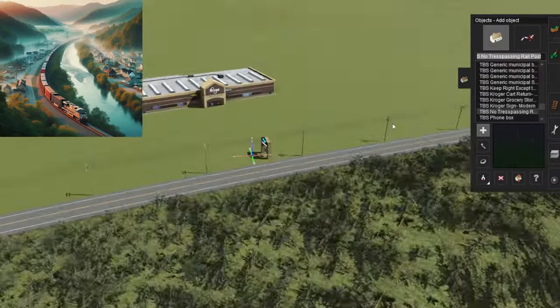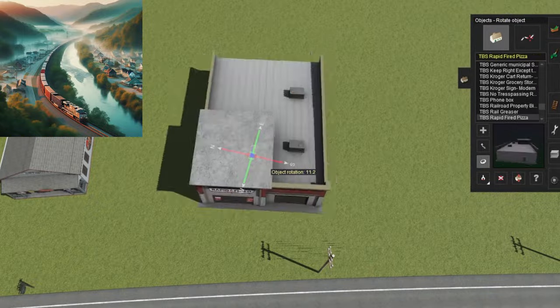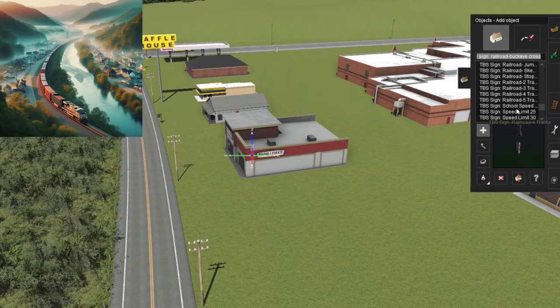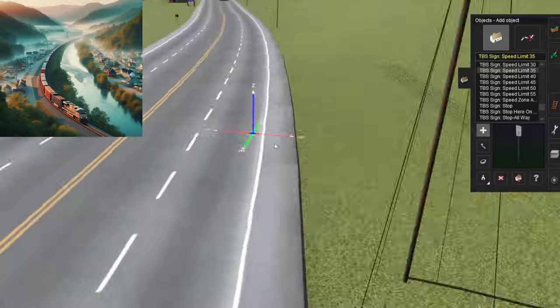Put in a Kroger grocery store. Gotta have a decent sized grocery store. Can't just go to Dollar General for everything. So put in a Kroger, got a little pizza restaurant here, and we've got a high school. We've got a good amount of business right in that corner.